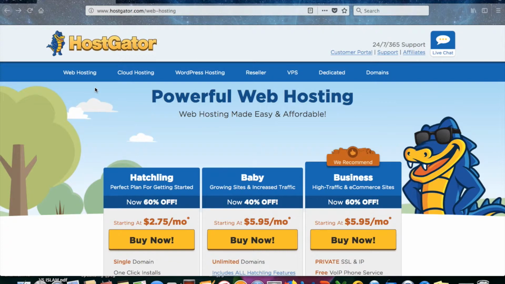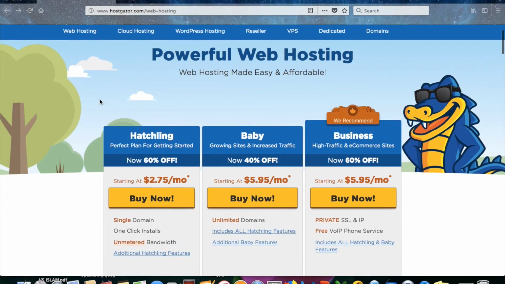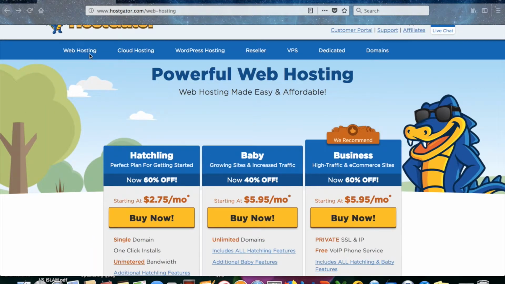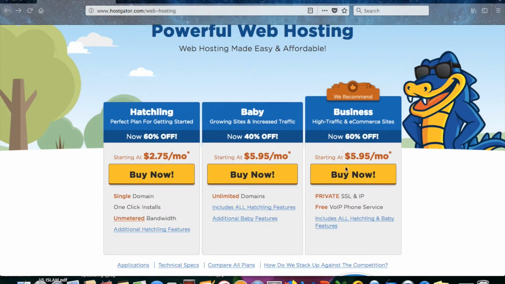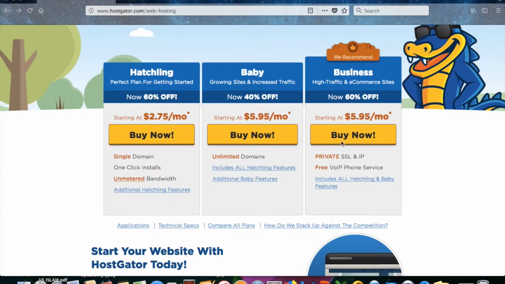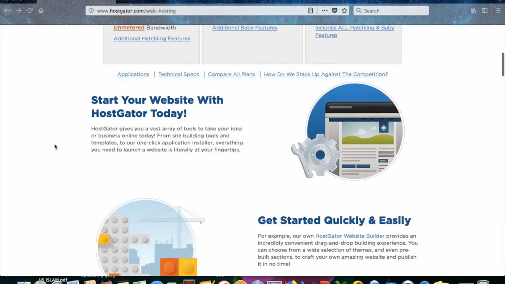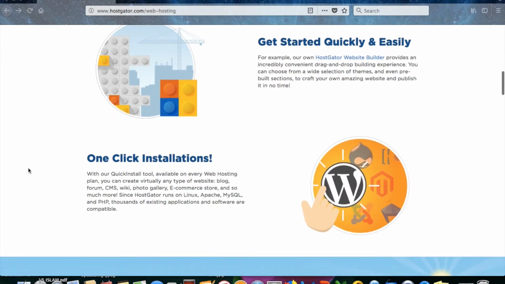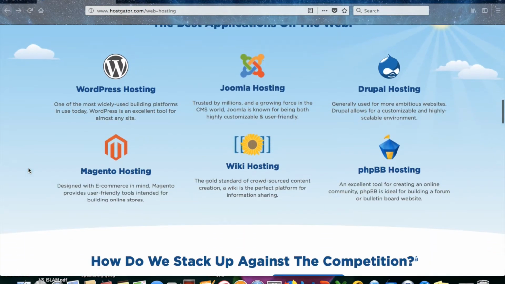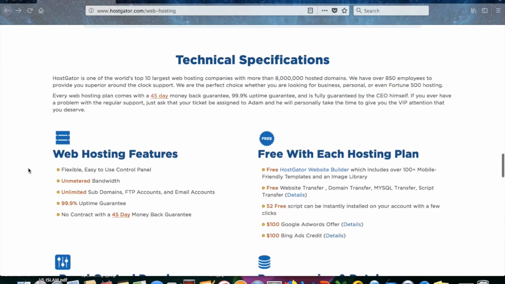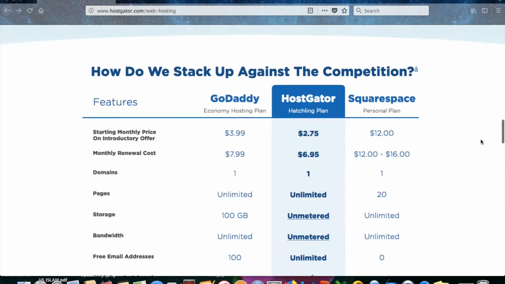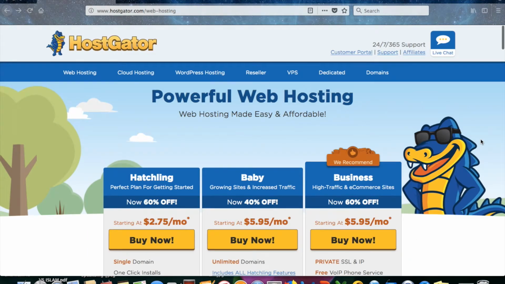Okay, so we're back at HostGator.com. Now this page that we're on right here, this is web hosting. These are the plans that they offer. And again, you'll just need to go through each one and research the features for each plan to see which one works best for you. I would advise researching the entire website just so that you can familiarize yourself with HostGator if you choose to go with HostGator for creating your website.